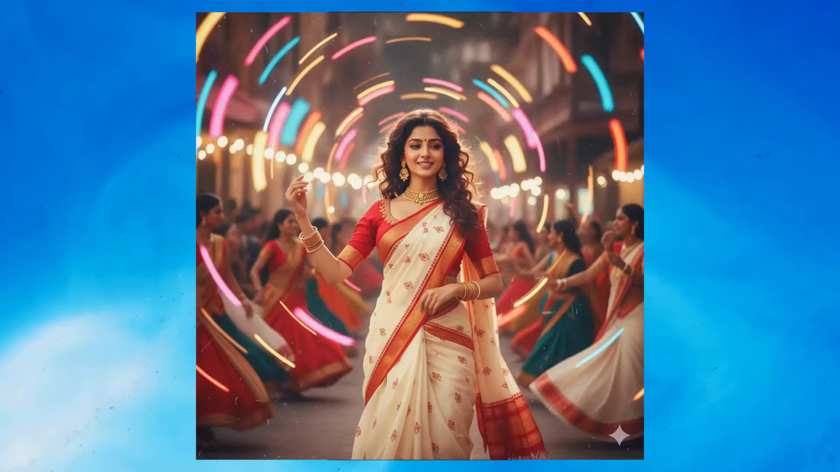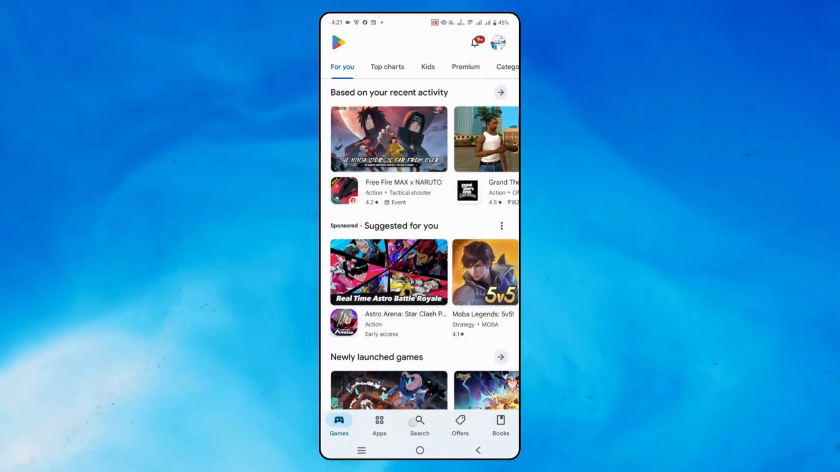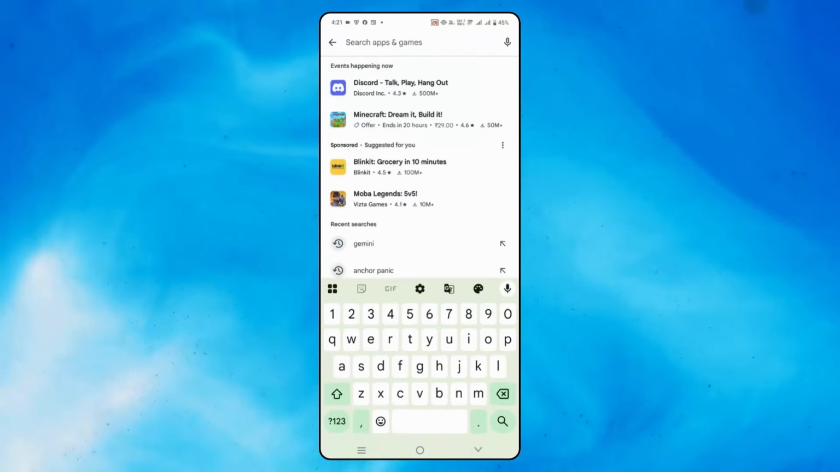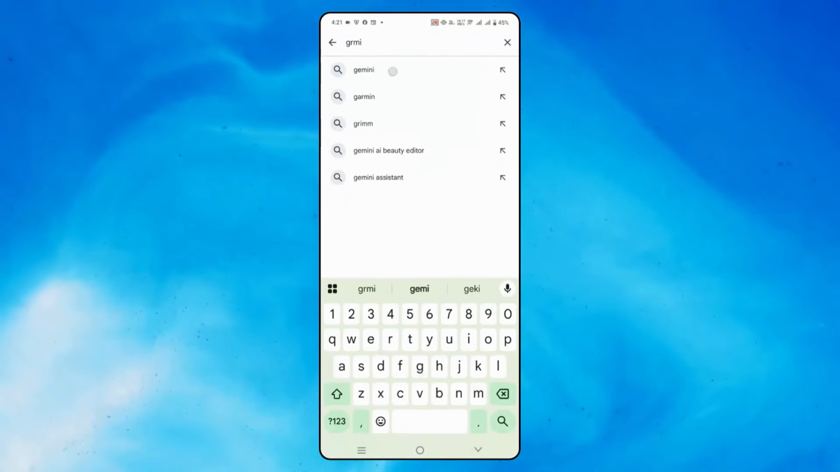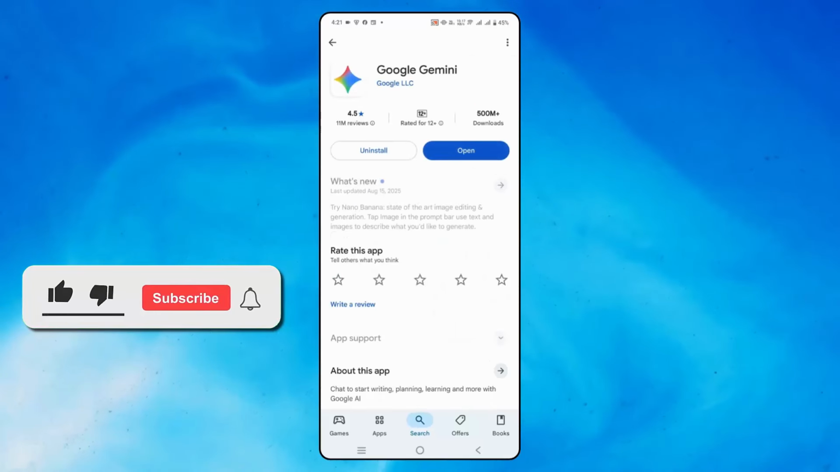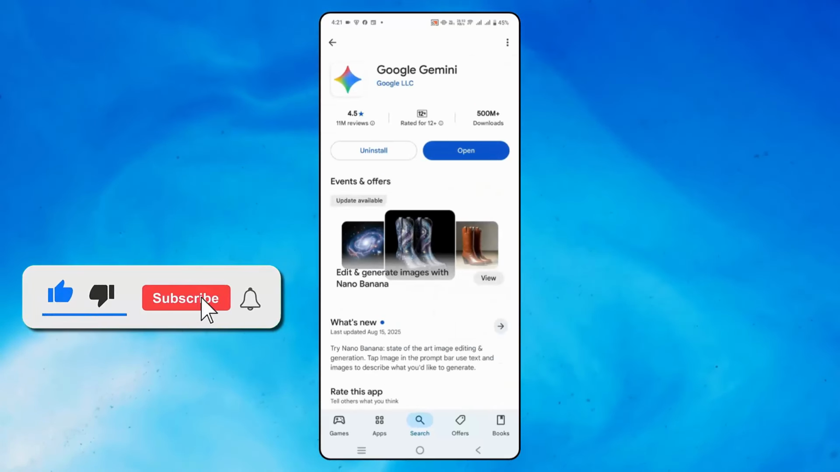So for that, you first need to go to Google Play Store. In the search bar, search for Gemini AI, and then you need to install it. After installing it, you need to open it.